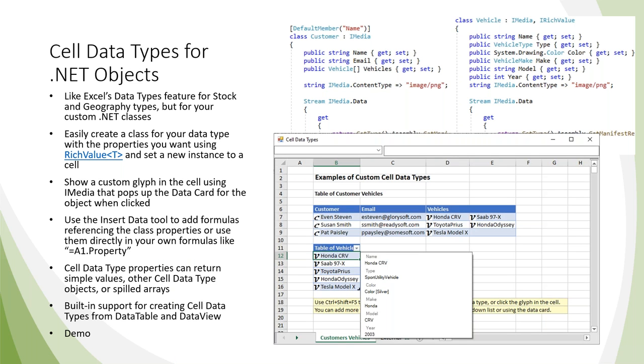This feature allows applications to set custom data types to cells, like Excel's data types feature for assigning stock or geography types to cells. The application can define a simple class, like the customer class in the example pictured, and specify the properties of the class, then use RichValue of T to create a rich value object using the class and the property initializer syntax.